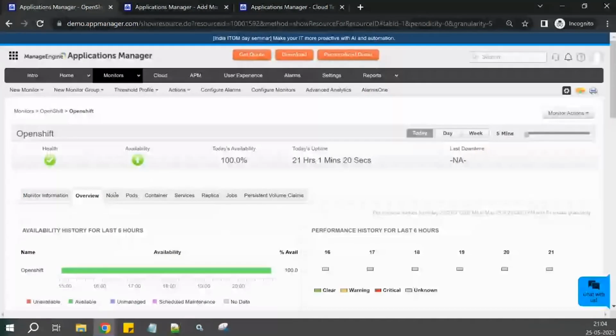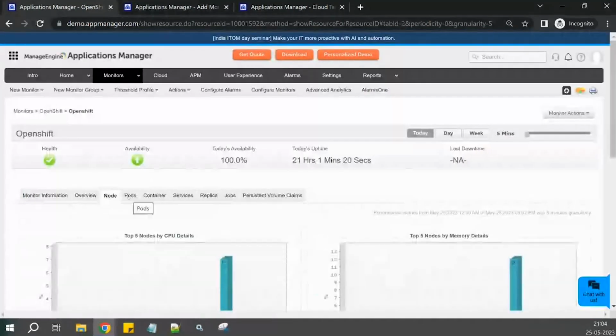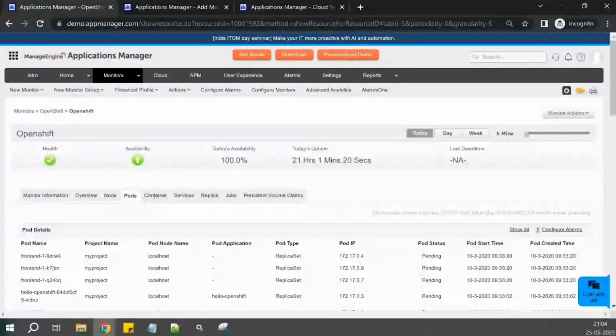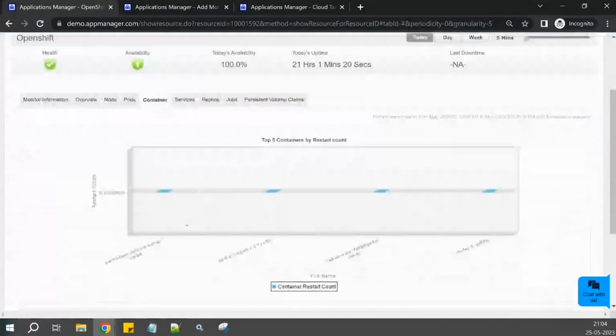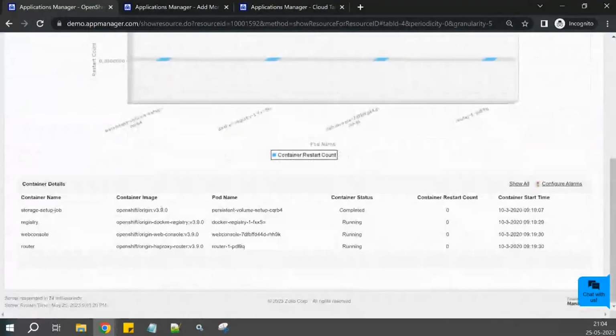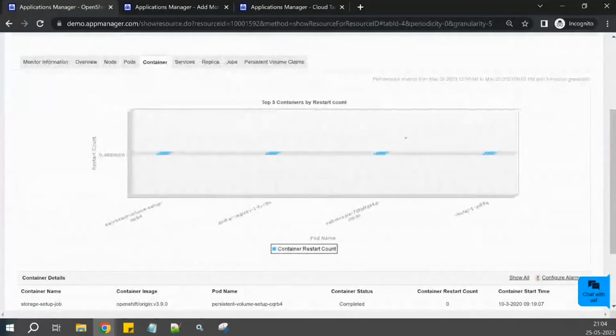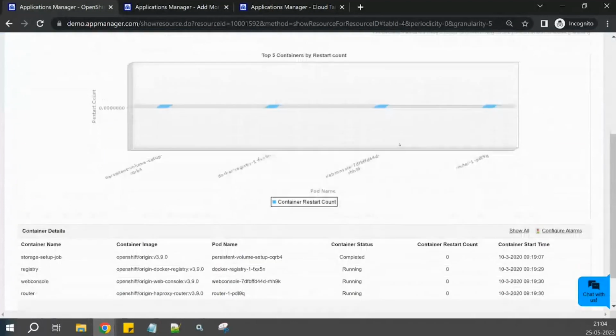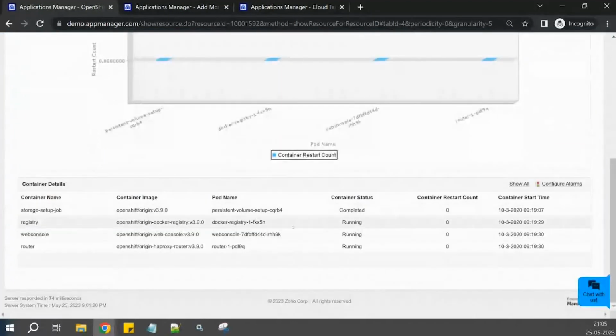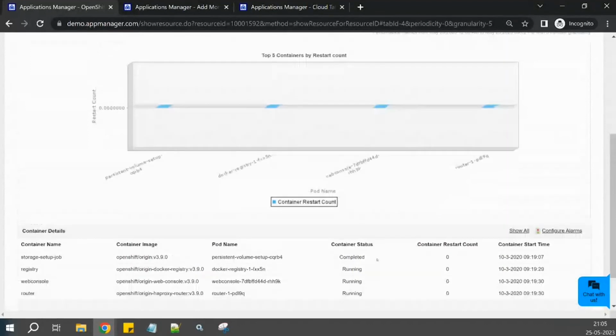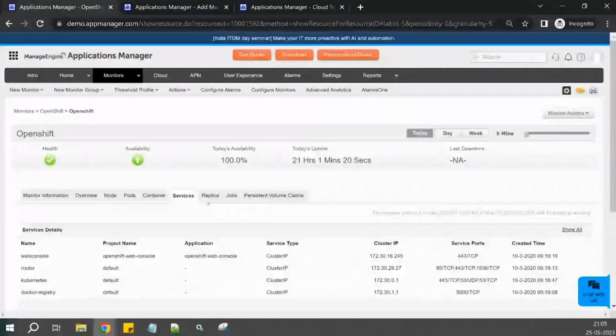Here, same as the other container details I explained for Kubernetes, we are monitoring the node and pod details. In the container section as well, we are monitoring the top 5 containers based on restarts, and it will also show all the container details and the container status. And in the services, you can monitor the list of services which are currently running, based on the cluster IP and the cluster ports.